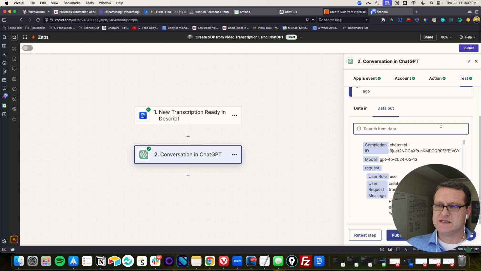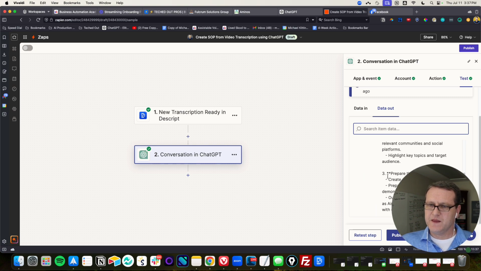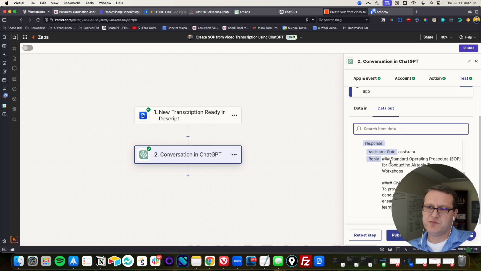And so if we test it out, here's the transcription. Let me just zoom on down. This one is a little bit longer. Okay, here we go. So now it creates the SOP. Here we go, right? Here's the reply. Standard operating procedure for conducting Airtable training workshops.